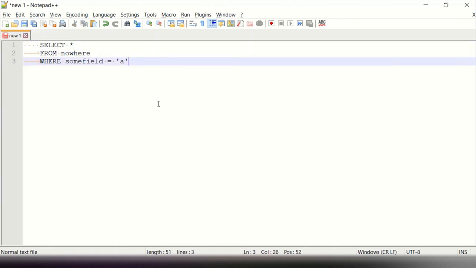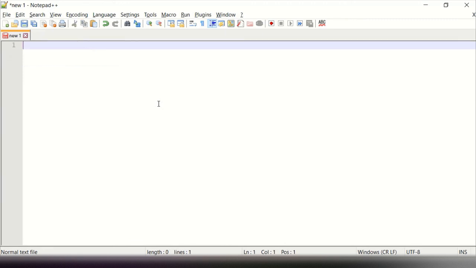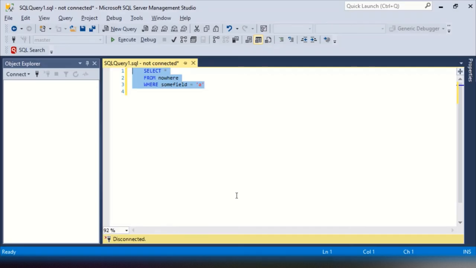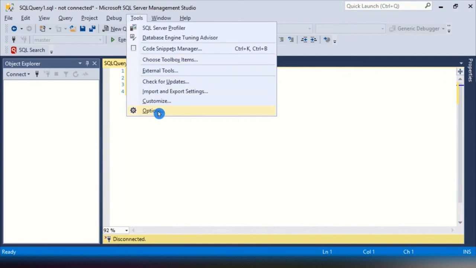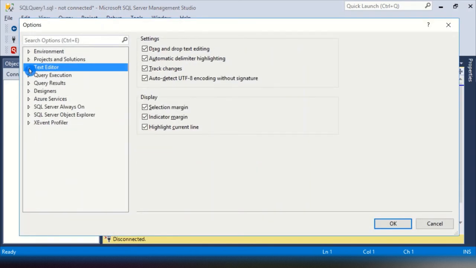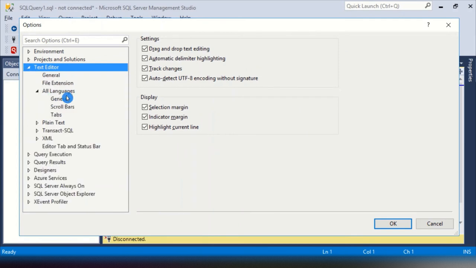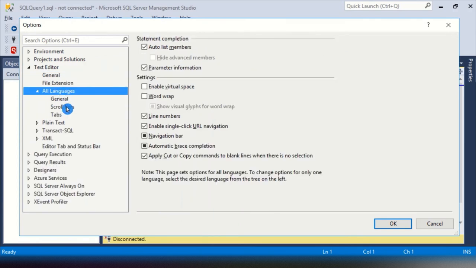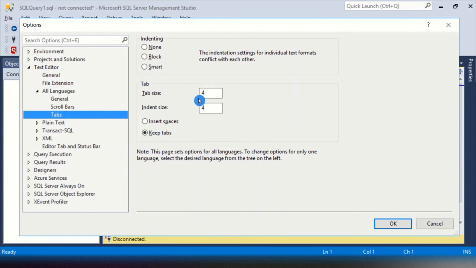So to fix that, get rid of all this, zero it out, go back to Query Analyzer. So back in here to fix it, we're going to go to Tools, Options, and Text Editor, All Languages, go to the tabs down here, and the default is 4, you could leave it. I prefer 2, so I'm going to hit 2. And the important part is to insert spaces, not keep tabs.